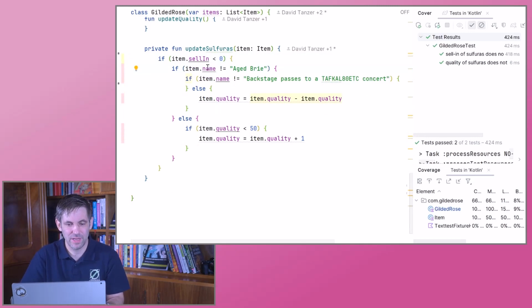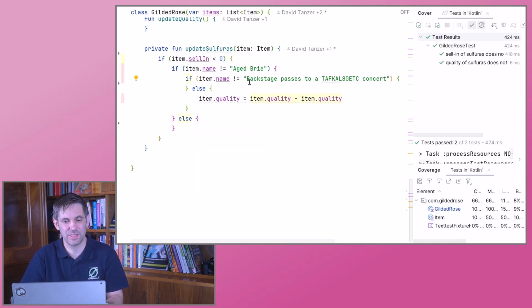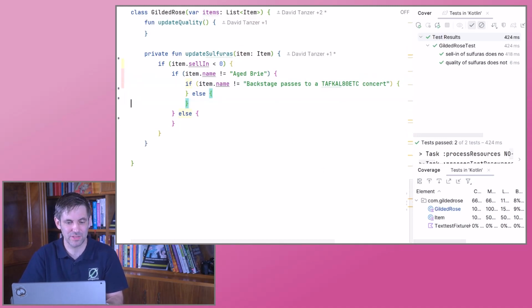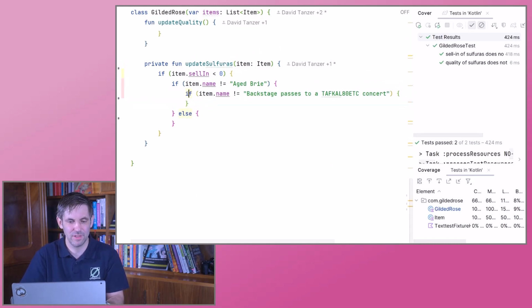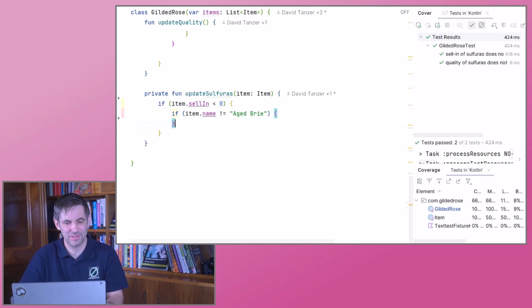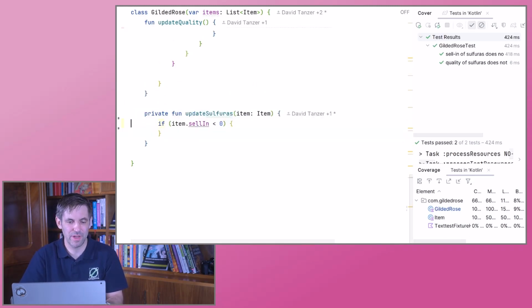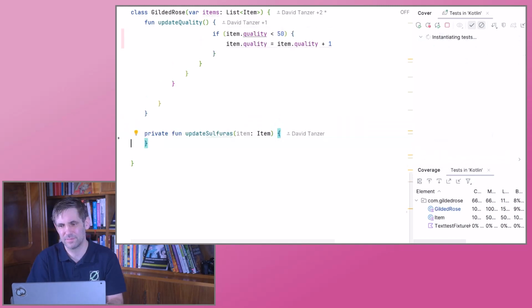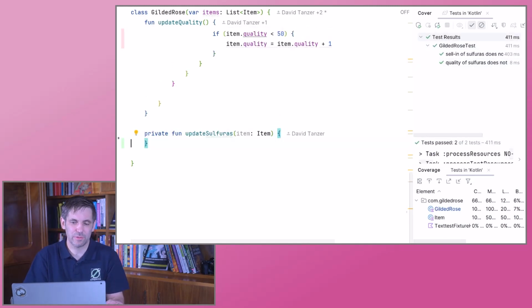And here the if says if the item is not h3, so in the else block it must be h3. And this if says if the item is not backstage passes, so in the else block it must be backstage passes. Then I can remove an empty else, remove an empty if, remove an empty else, and remove both empty ifs. And the tests are still green.